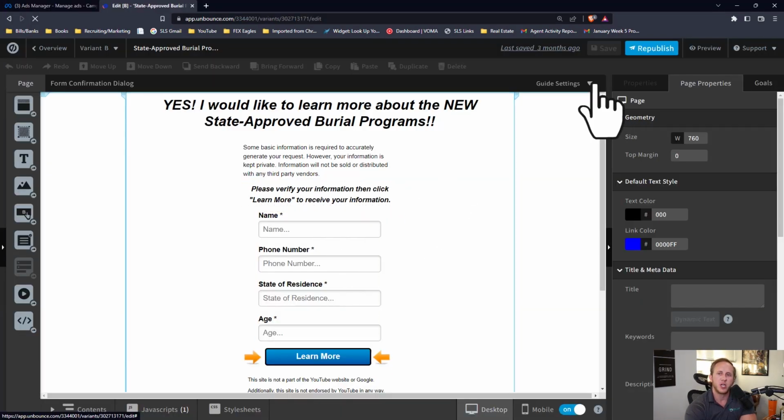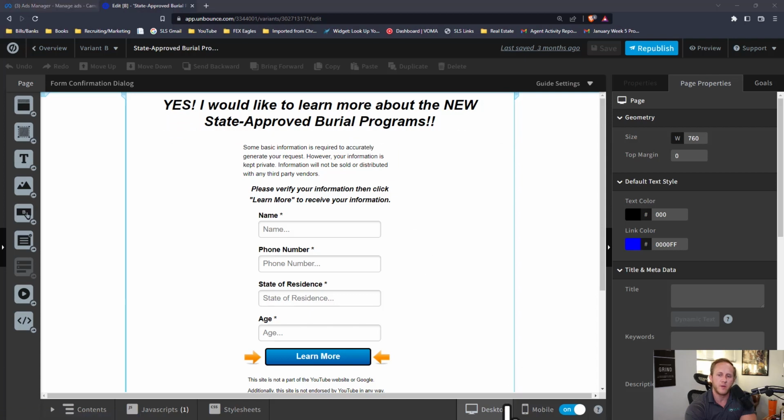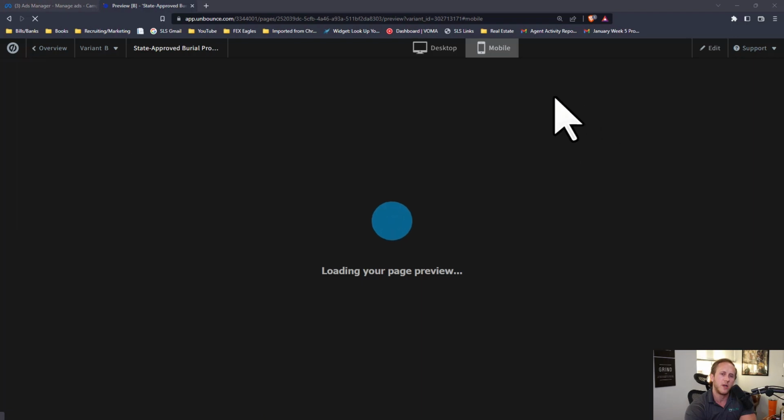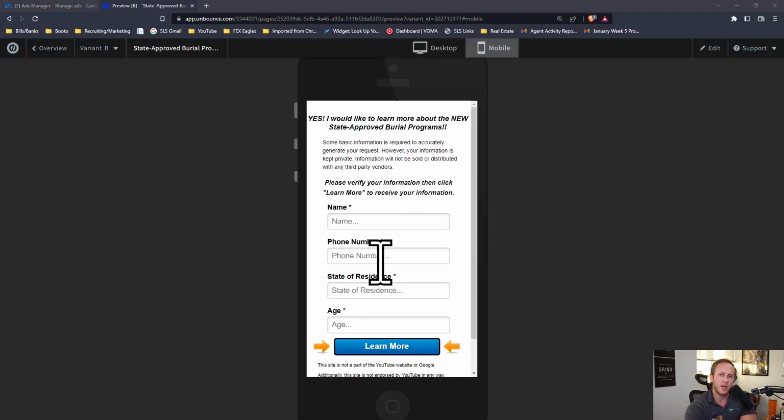Okay, so if you look here, I'm going to give you the mobile preview of what this looks like. So if you're building a landing page, you're going to see here, this is what I mean to have the CTA, the call to action, above the fold, so they don't have to scroll down to see learn more.